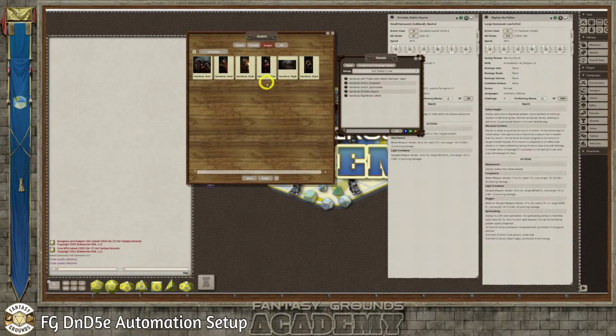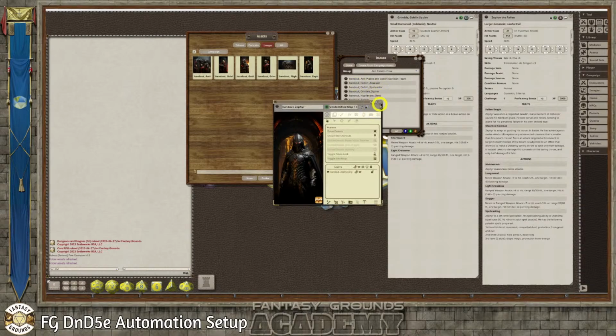So let's see, this was Goblin Assassin. I already have that. Goblin Spellcaster. I already have that. There's Grim, or there's Grimble. There is, is it the horse? Nope, it's got to be Zephyr. So I'll drag Zephyr in here, and then that'll put it back in there.